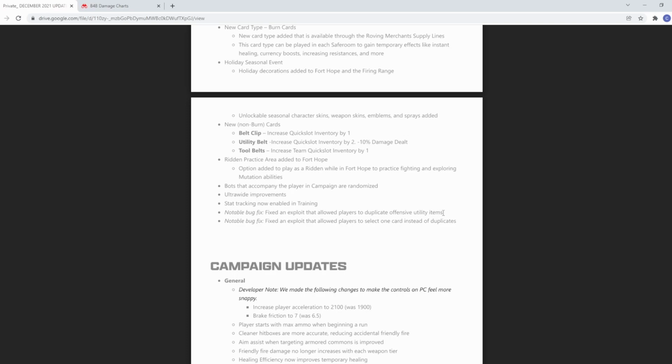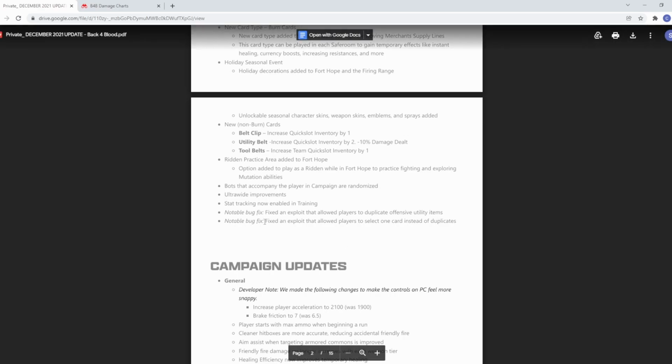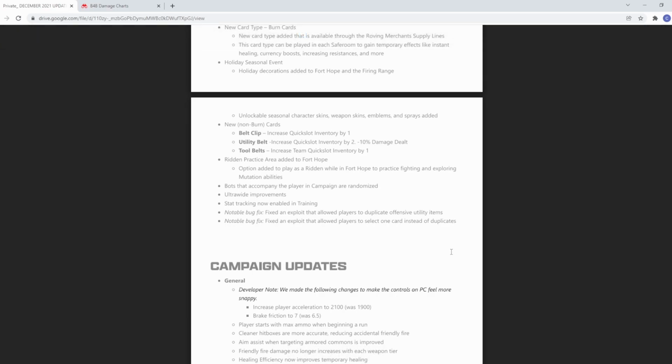A majority of the people who resorted to the bomb duping did it because they wanted to play the game, not that they thought that it was necessarily fun, because the three people that I ran with that did it do not enjoy doing it because it's not fun. And then fix an exploit that allowed players to select one card instead of duplicates. This could be one of two things. There's two different card dupe bugs. And if it's the one that I'm thinking it is, this is pretty good, I guess. Again, if you were doing this, you're just taking the game from yourself, in my opinion.